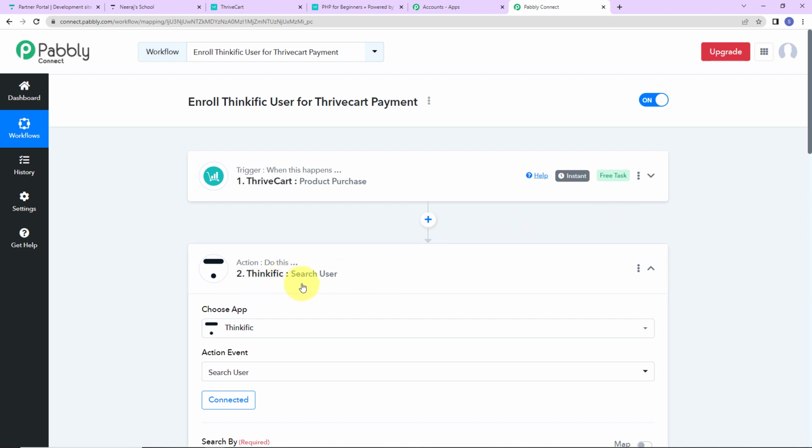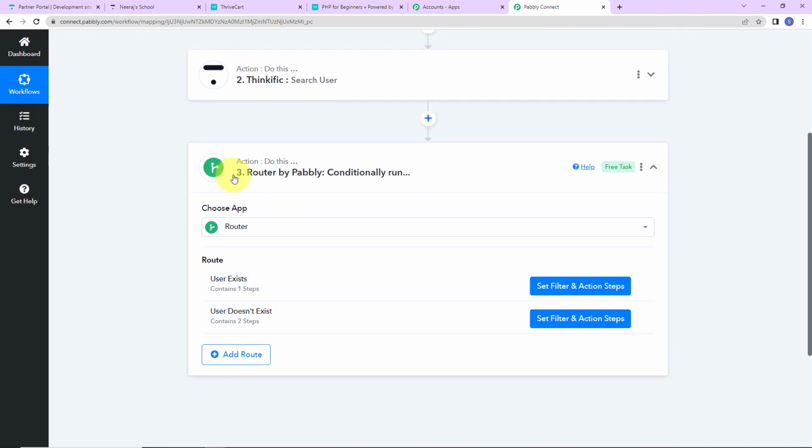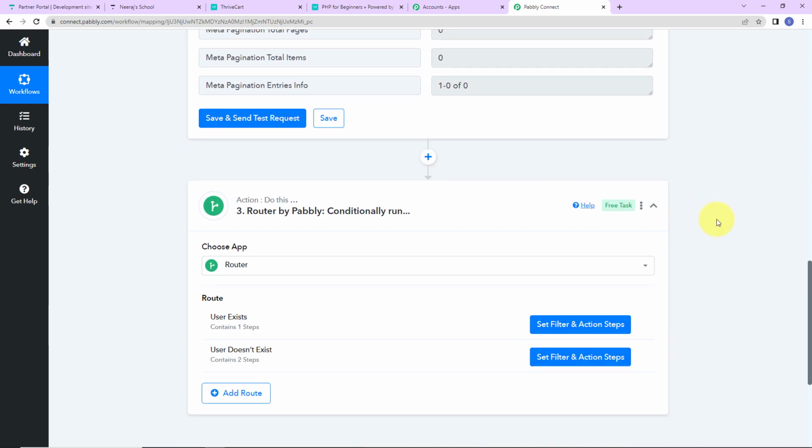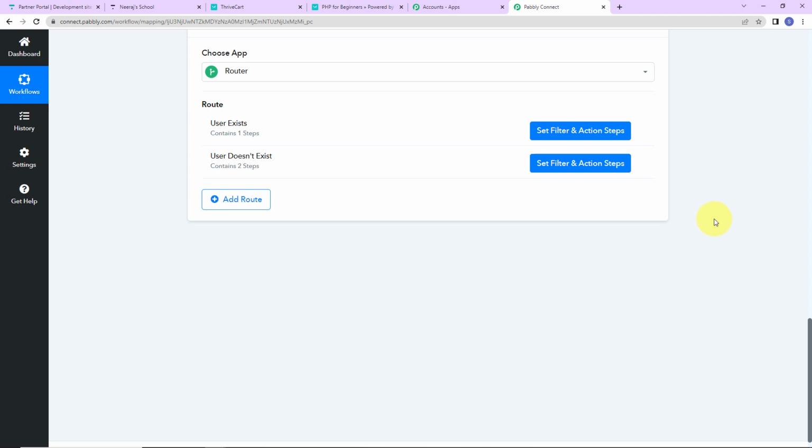Now first I have searched for that user in Thinkific if the user exists or not, and then my action application was router, which is a feature by Pabbly where I had put certain conditions. If the user was already there, so I have just enrolled the user to Thinkific. If the user wasn't there, then first we have created the user and then we have enrolled. For the filter, we have used meta pagination total pages, which is 1 if the user exists and is 0 when the user doesn't exist. So now I hope this is absolutely clear to you.